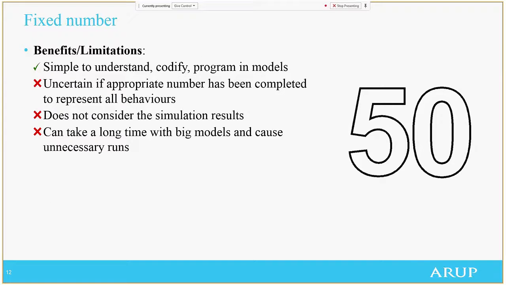In terms of the benefits and limitations of this method, it's simple to understand, it's simple to codify and program in models. The downside with this method is it's uncertain if appropriate number has been completed to represent all behaviors. It also does not consider simulation results. There's no two-way coupling here between the simulation and the number of runs. And it can take a long time with big models, and could potentially cause unnecessary runs.